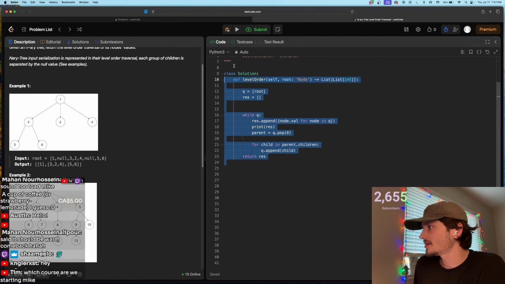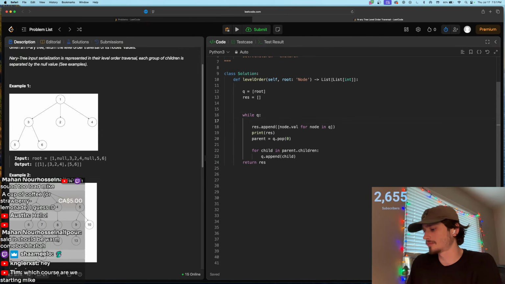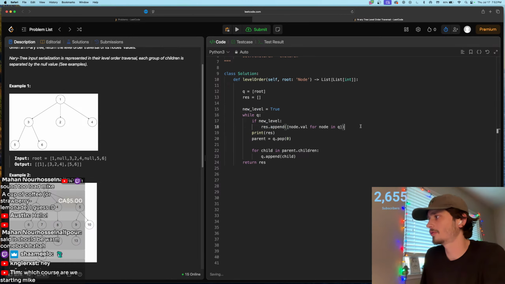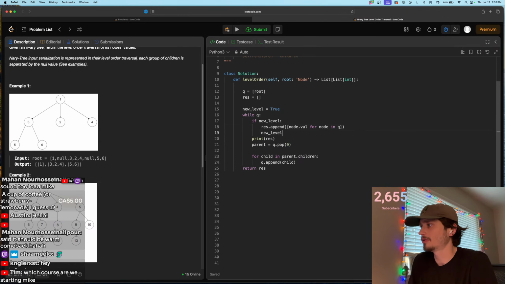So we are successful. So we just need to have some logic here of if we should take the screenshot, right? If new level, we'll append. So we'll say new level equals true right off the jump, right? If new level we'll append, else we'll just go ahead and pop. So how can we determine if there's a new level? If there's a new level, we're going to append and then set new level equal to false here, because we've now appended.